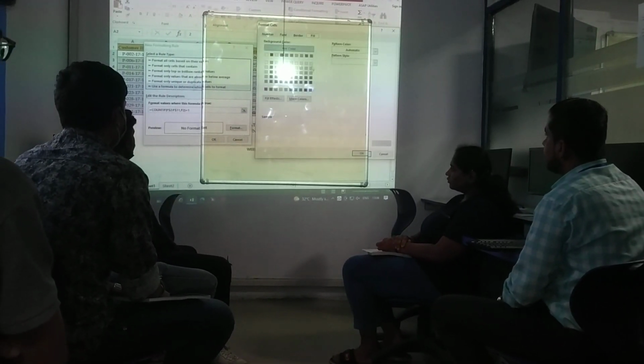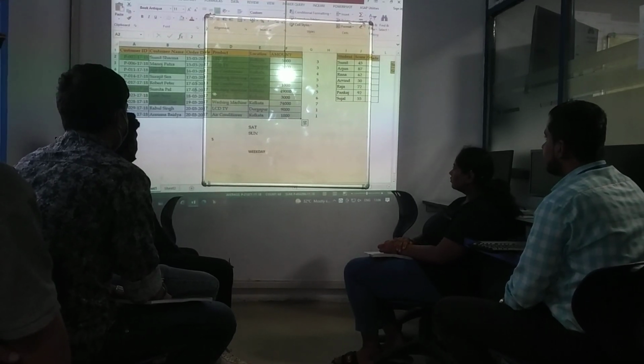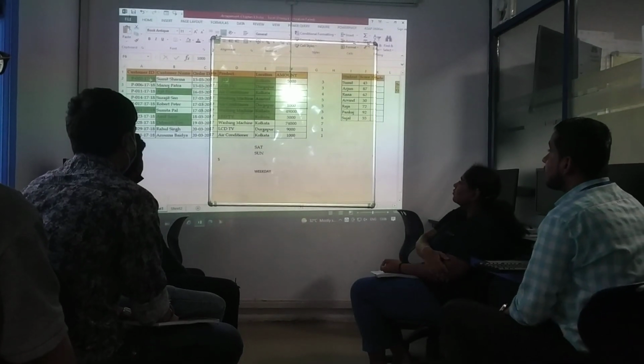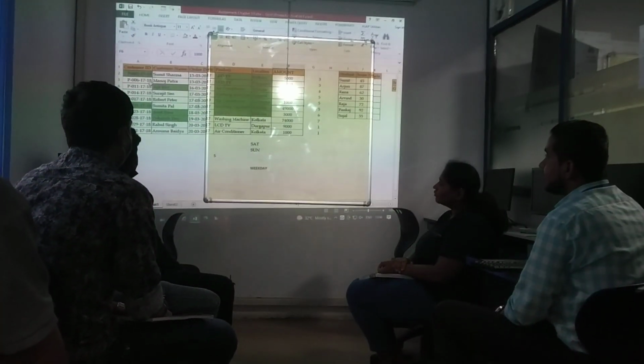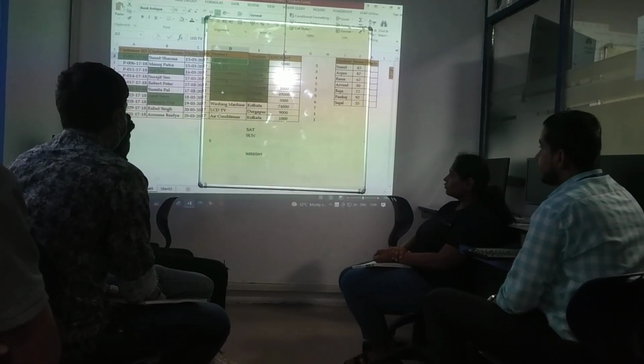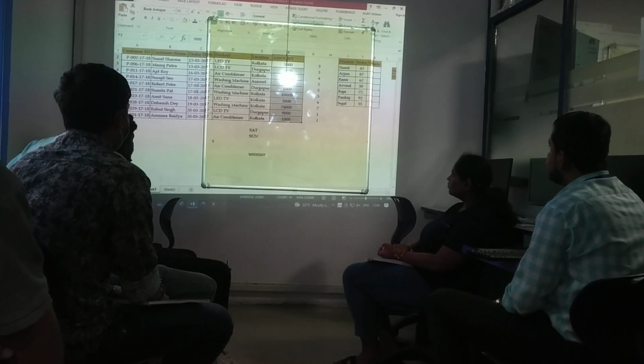Now if I give the color, it will come. Okay, so we are selecting all this data, right? So that is why it is coming, like LED is also, washing machine is also highlighted, all these things are highlighted, right? So I'll select this one.